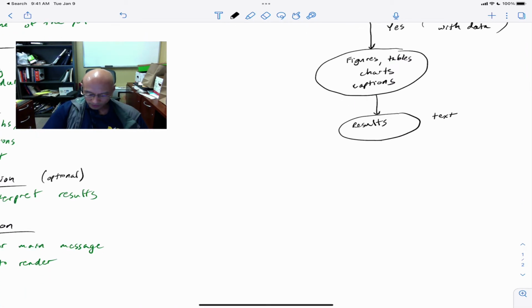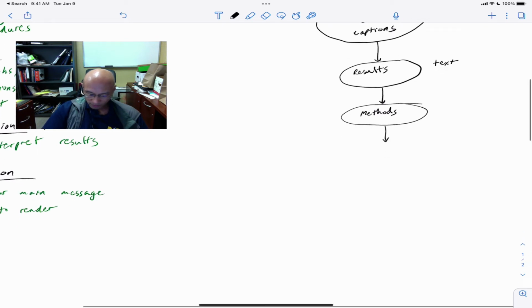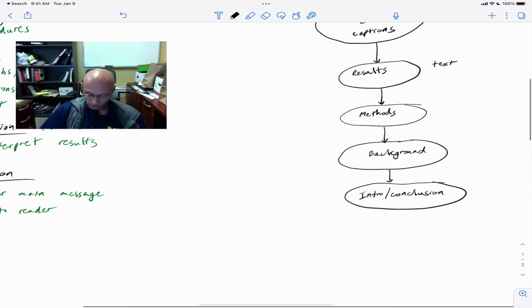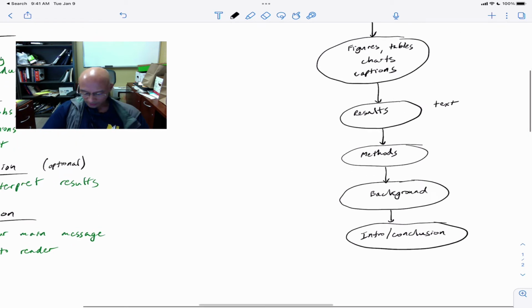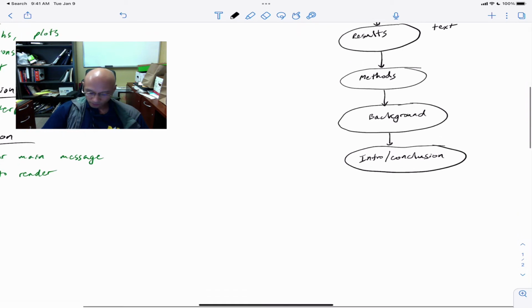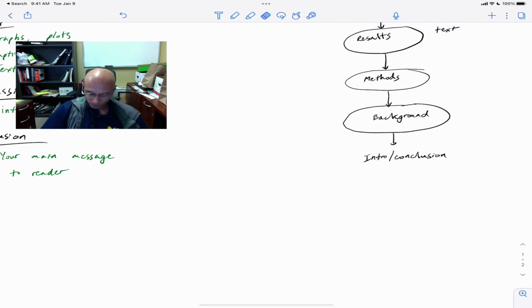After you write the results, then you can begin to write the methods part of the paper. And once you have the methods done, then you can begin to write the background. And after that, your story is really taking good shape, and I would then write the introduction and conclusion. By the time you get to the introduction and conclusion, you have a well-developed story, and it will be time then to write the abstract of the paper.